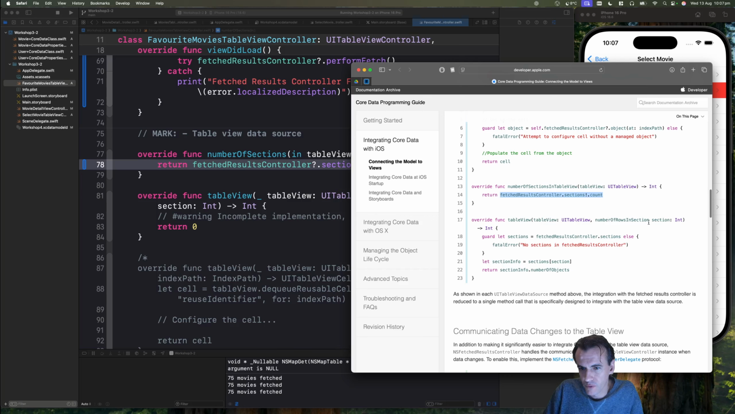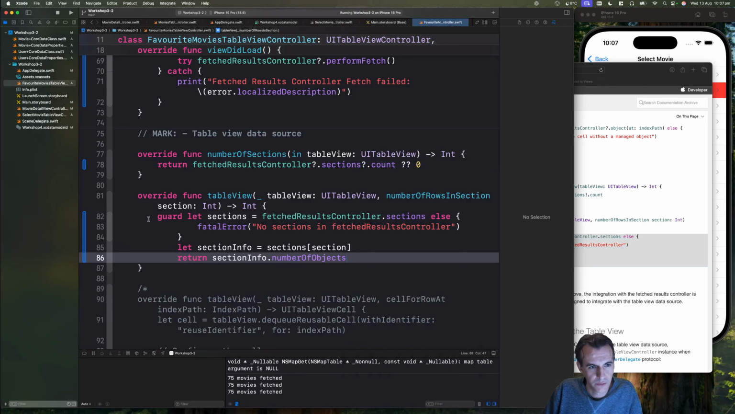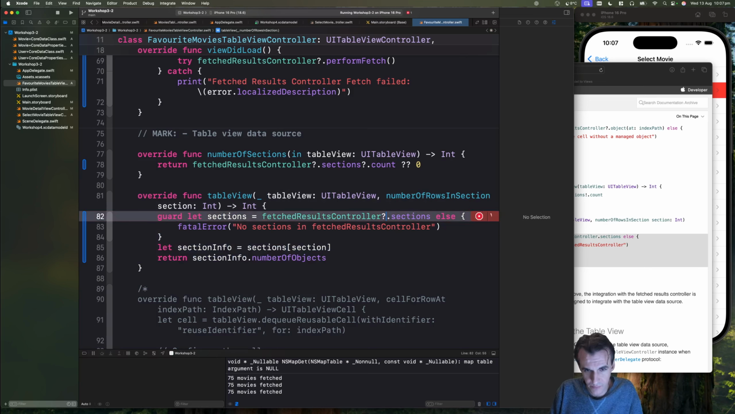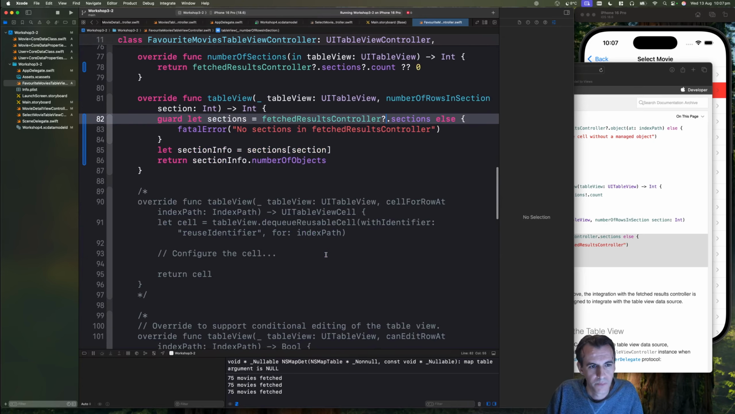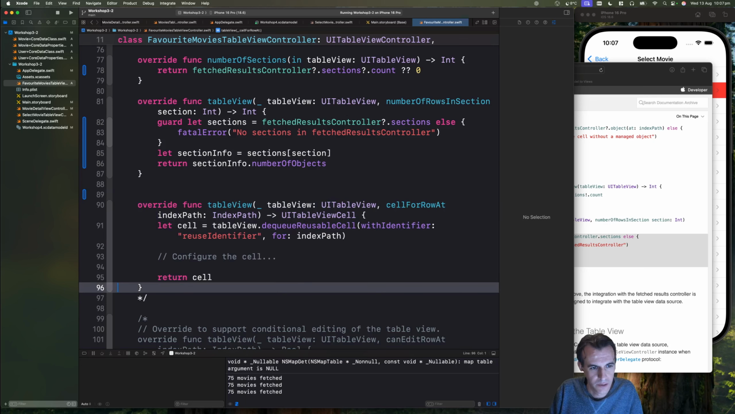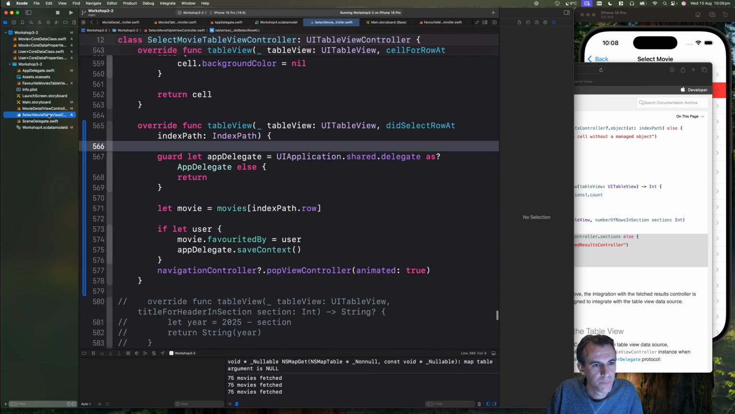The number of rows in section, well, you get the sections, you can guard against there not being any sections, then you get the number of objects. So basically we replace this code with what's here. And again, I'll just unwrap this. How we configure the cell, well, this looks almost like what we have in our other view controller here.